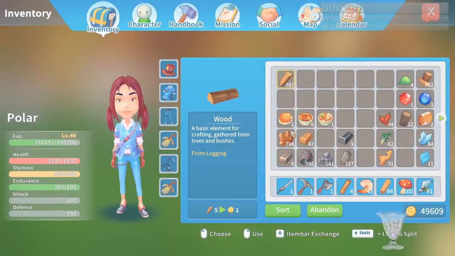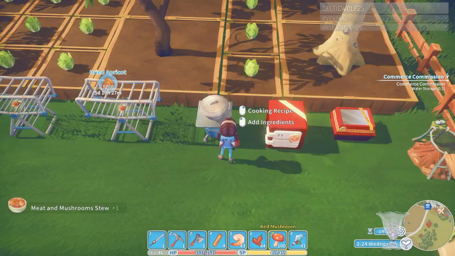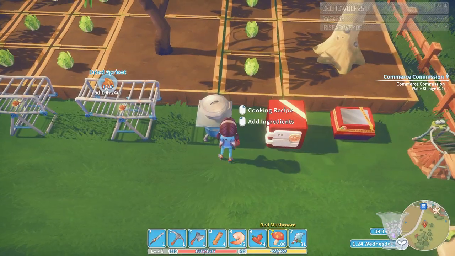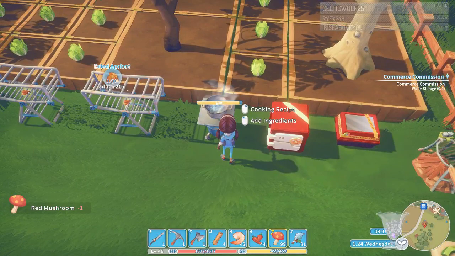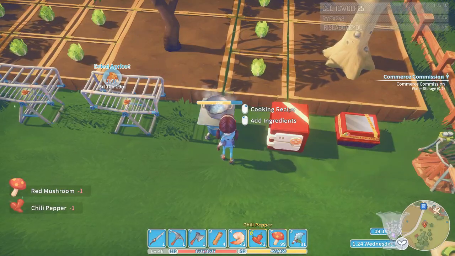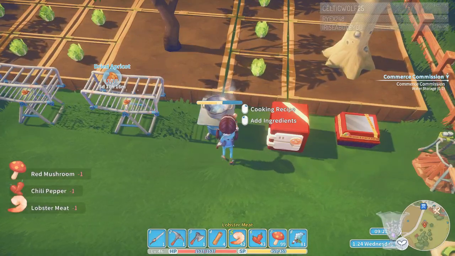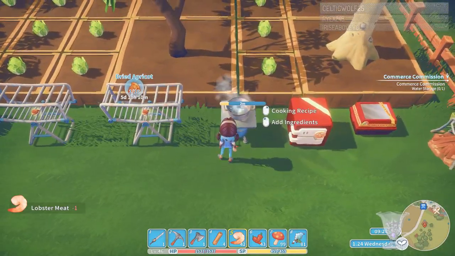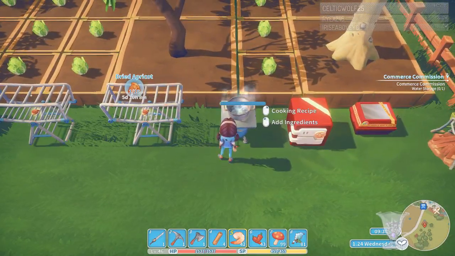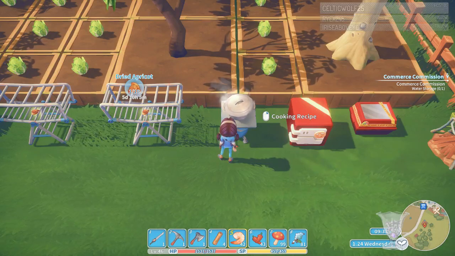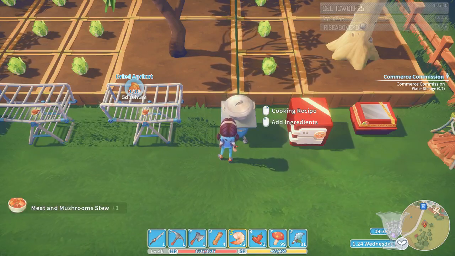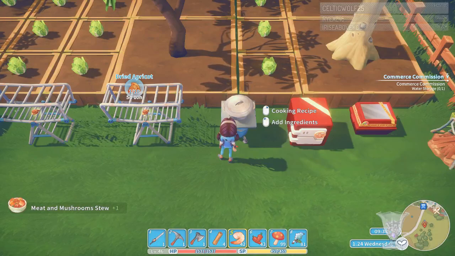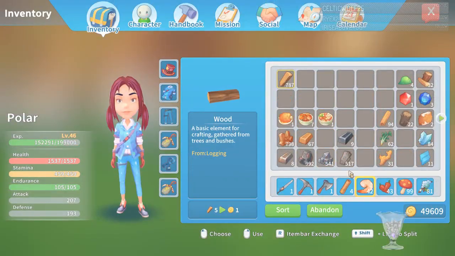Even in a stew or not in a stew. That just sounds truly disgusting. All right, we're going to add mushrooms, peppers, and lobster meat. I'm like, the rest of the farm can burn because we're cooking. We gotta finish our cooking. Meat and mushroom soup? We're getting there.